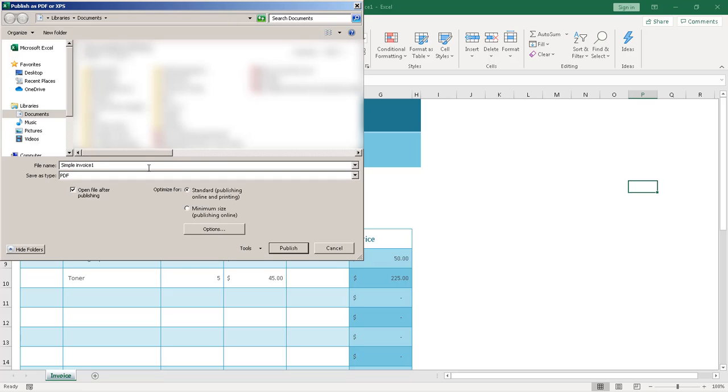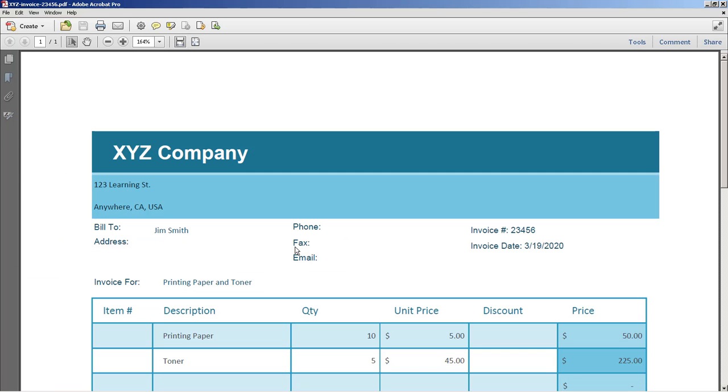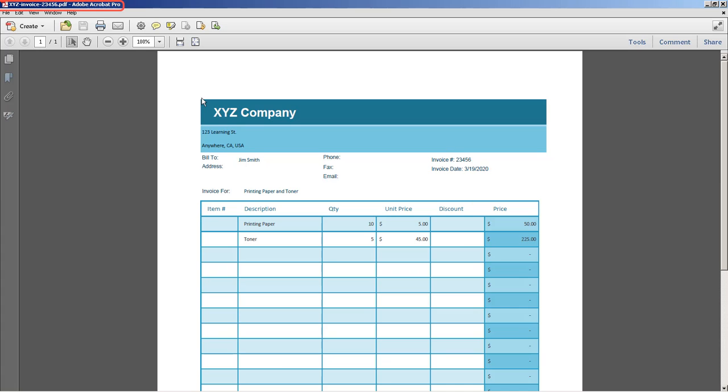We will now specify a file name. I'll just give it as XYZ invoice 23456. You can see that the save as type is PDF. Also, there are other various options that can be specified. We will just keep the default options for now. Then select Publish. And now, as you can see, a PDF has been published.